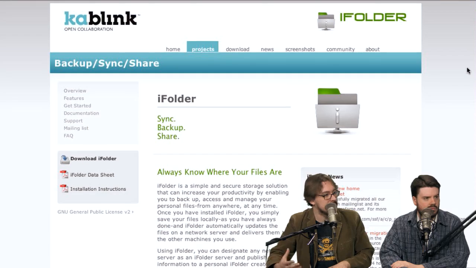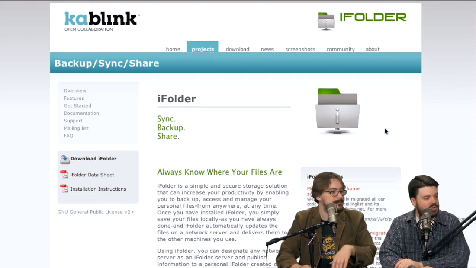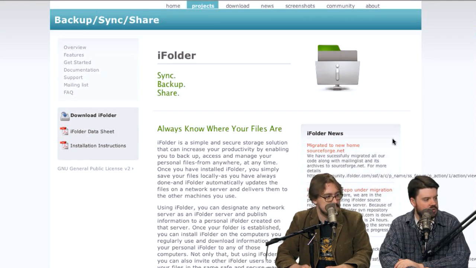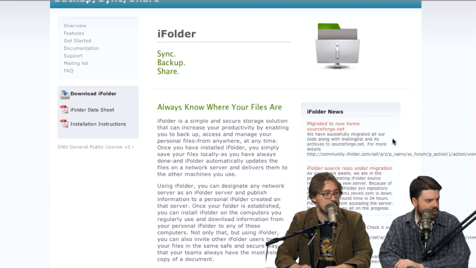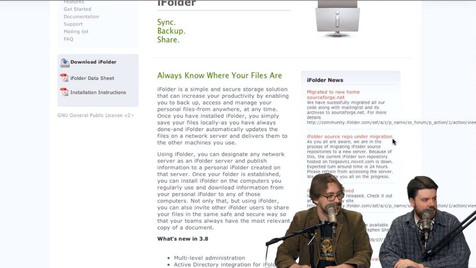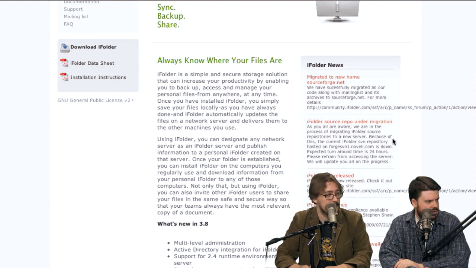Because really there are 3 options that are trying to replicate what things like Dropbox and SpiderOak offer. The first is the one that's been around the longest, iFolder. Honestly, I was surprised to see this is even still kicking around. This was an old Novell project. It's still here, at version 3.8. It literally came from the NetWare days.